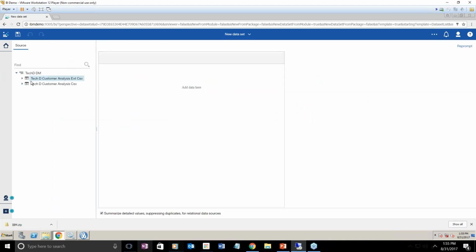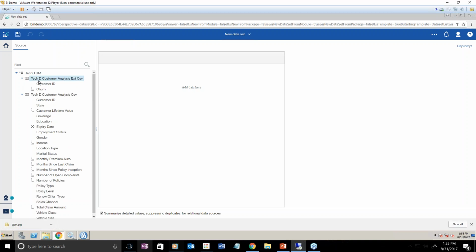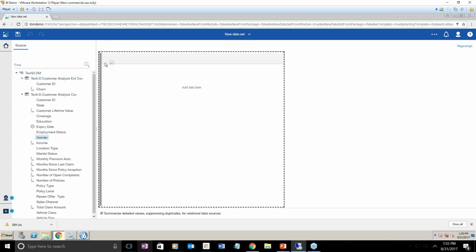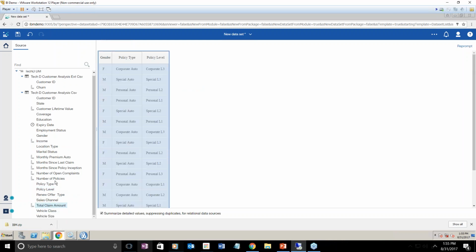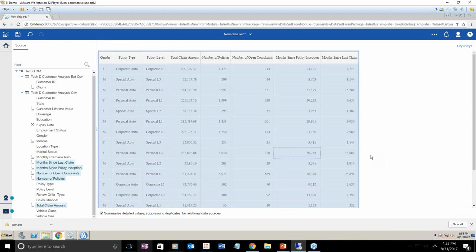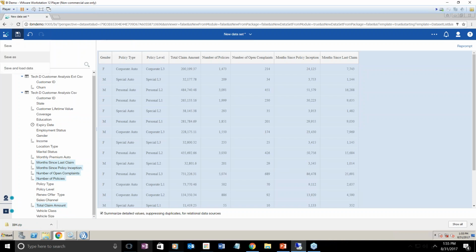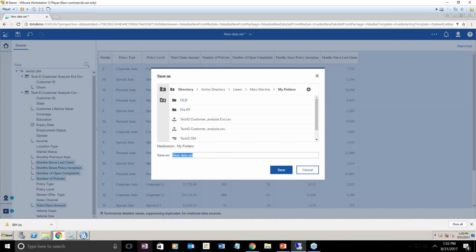And then what happens is, and this looks exactly the same way with a package, what you do is you kind of just pick and choose columns, right? So if I wanted gender, that's great. If I wanted policy type, policy level, and I wanted a few measures, I can drag all of that in. And then when I save it, I can save it, or I can save and load data. So I do save and load data.